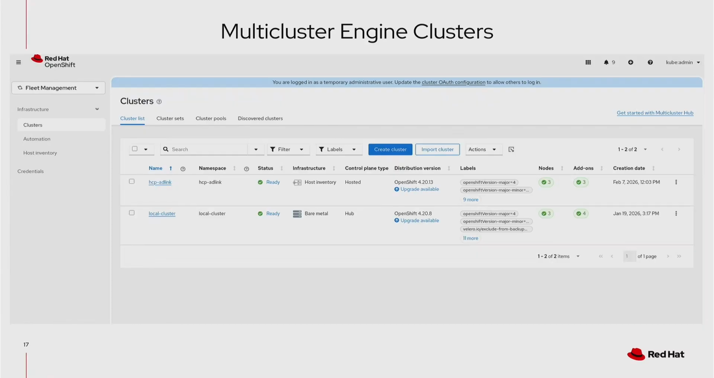In this example, HCP-AD Link is actually a hosted control plane cluster that I deployed in my environment. What it is, is basically a three-node virtual machine, and those virtual machines are actually ARM-based. But the management cluster for this hosted control plane cluster is actually x86. So again, it shows that you can have a balance of one side being one architecture and the other side being another architecture, if you choose to have that.